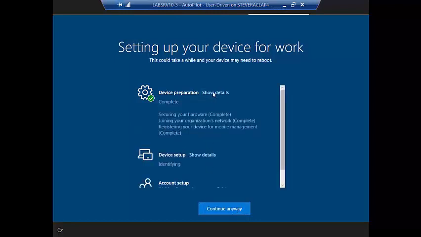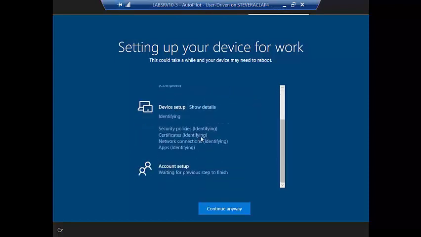I can see status, right? Securing your hardware, joining your organization's network, registering your device for MDM. All of that's already been done. Now I'm doing my device setup, right? So security policies, these are the things that we have to do. You can see that these are not done yet, right? The account setup and so forth.